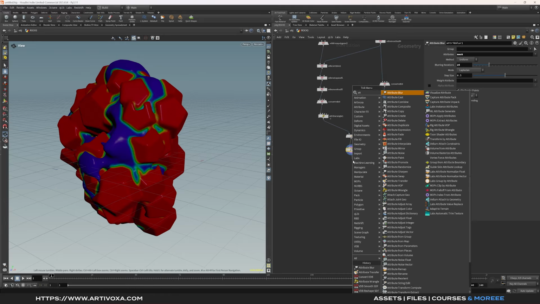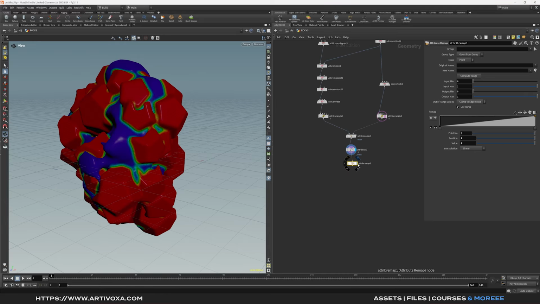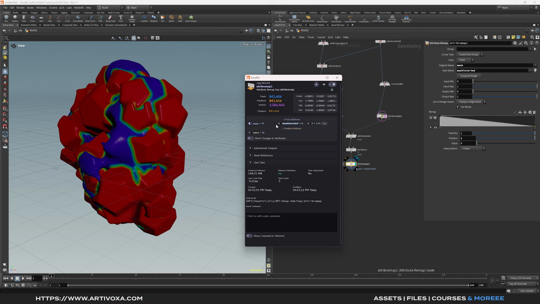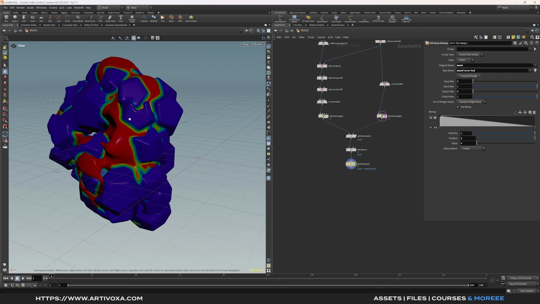So to do that, let's add an attribute remap node. So we can take our mask as an input. And here we can create a new attribute based on that. And maybe we can rename it something like mask inverted. And here you can just flip this one, and you can see the result of the mask inverted value. And you can see we have reversed our mask.